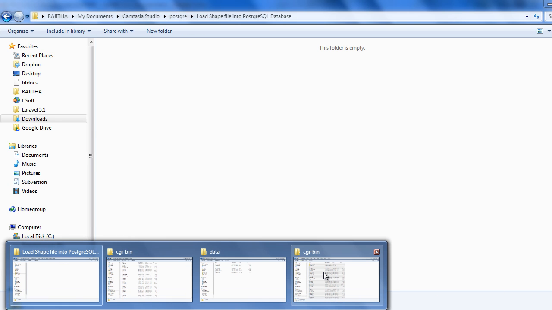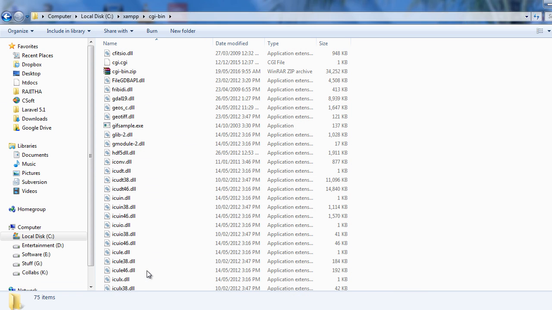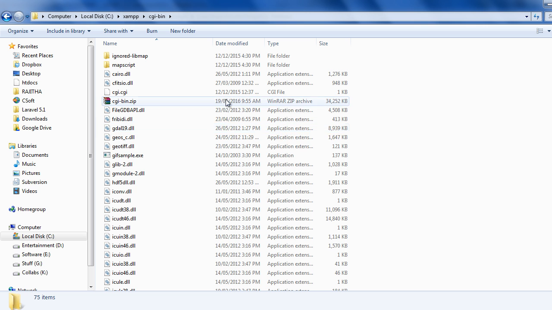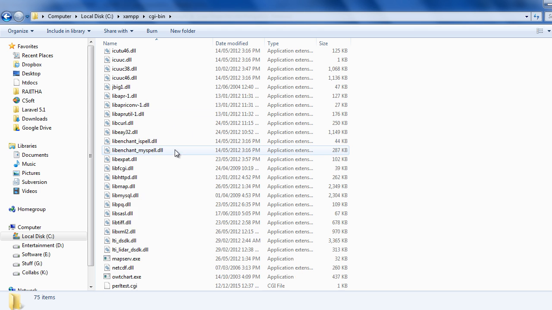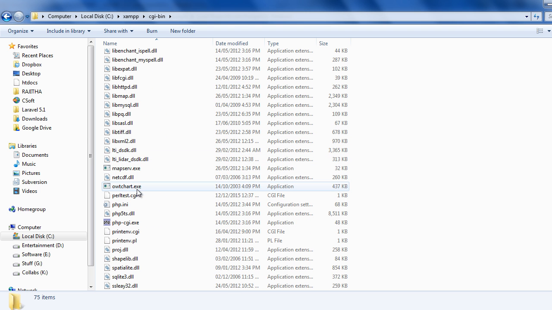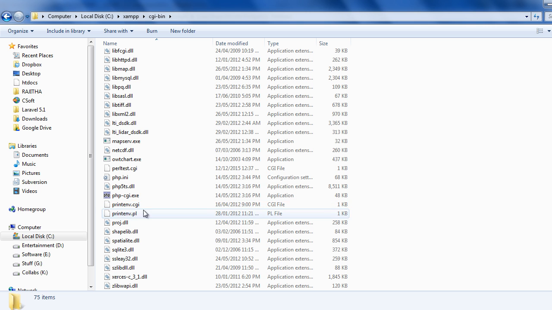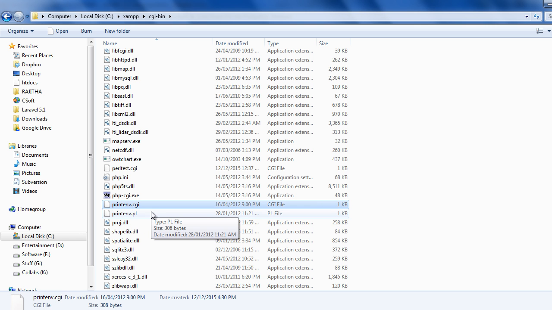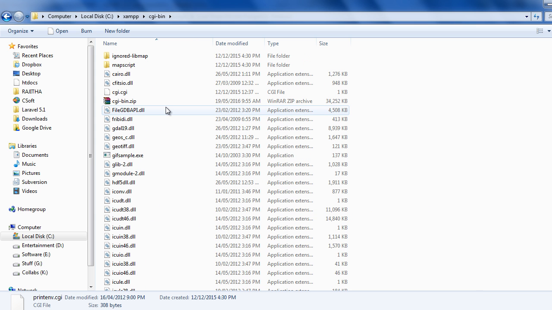Yes, this is the location that you need to copy. If any file is there, you just need to replace all the existing files. So here in my CGI bin folder, the MapServer files are already there, so I do not need to redo this. Most probably you may need to replace this print environment file. It's just safe to replace.